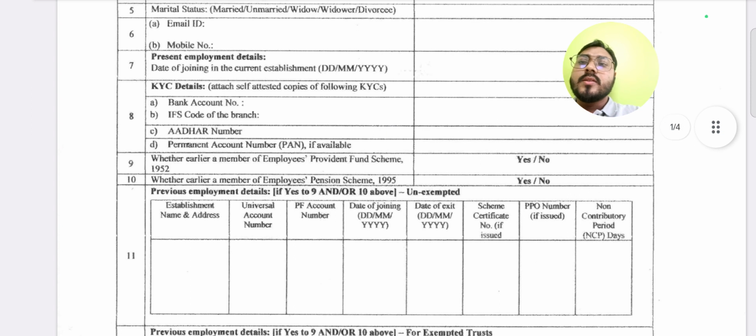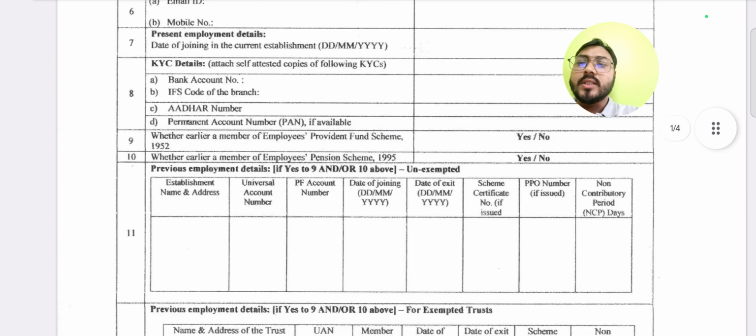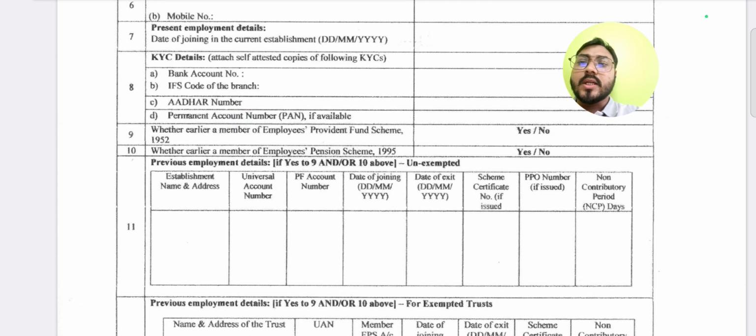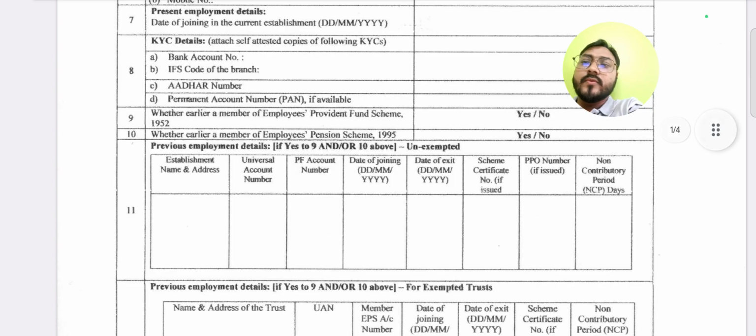Then after point C, you can see that the Aadhaar number is there, you have to mention that. Option D, permanent account number, that is the PAN number you have to give. In point number 9, whether either a member of the Employee Provident Fund scheme. If you are working in another company or switching to a different company, then you have to give yes. Whether earlier a member of the Employee Pension Scheme, you have to give yes. And if you are a fresher, you can mention no.